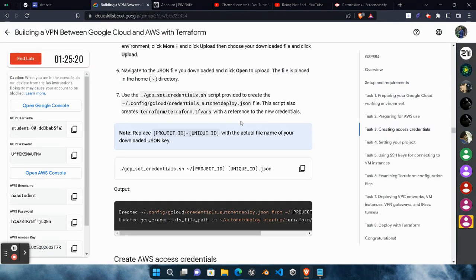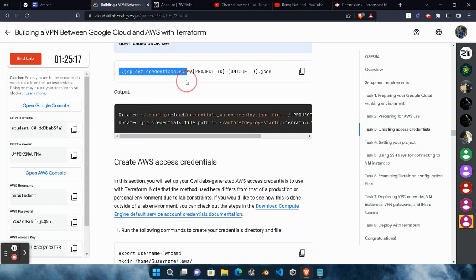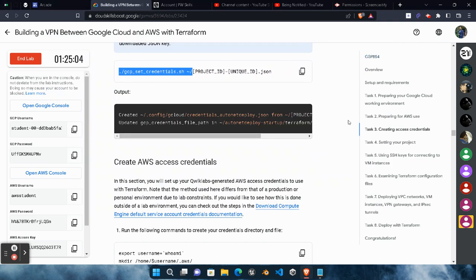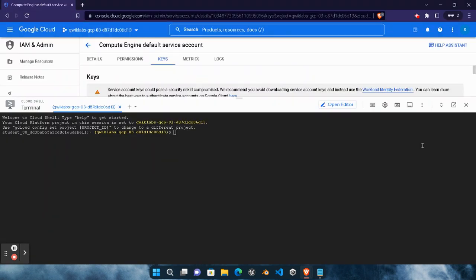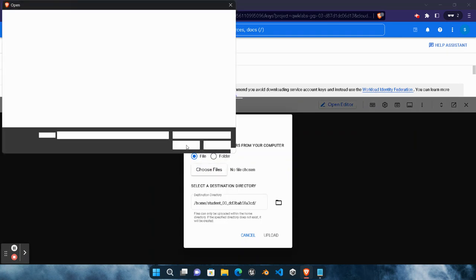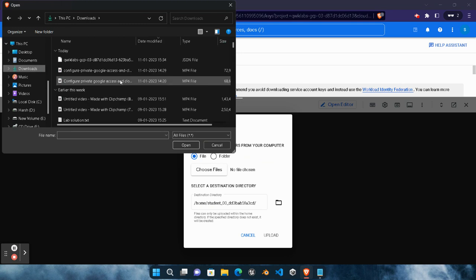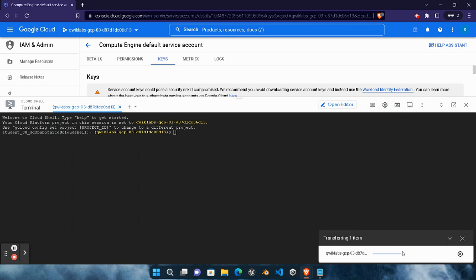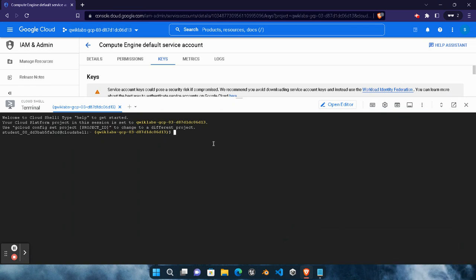Come back here and scroll down. Copy this code from the dot to .sh slash. Copy carefully. Come back to the notepad, go to the start, and paste the code. Now copy this whole code and come to our shell. Click on these three dots and click on upload. Choose the file that we downloaded as a key, our JSON file. Click on upload. Once it gets uploaded, you can paste the command that we copied and hit enter.